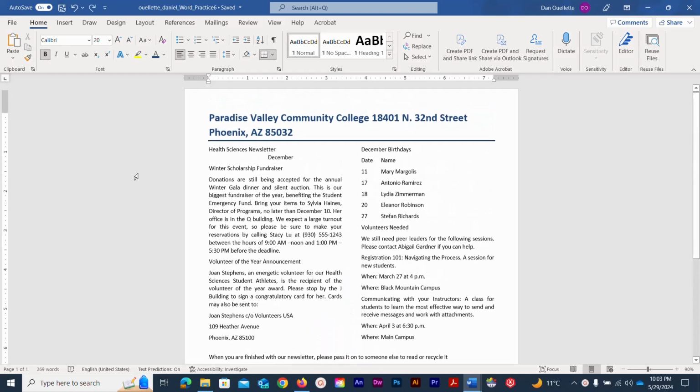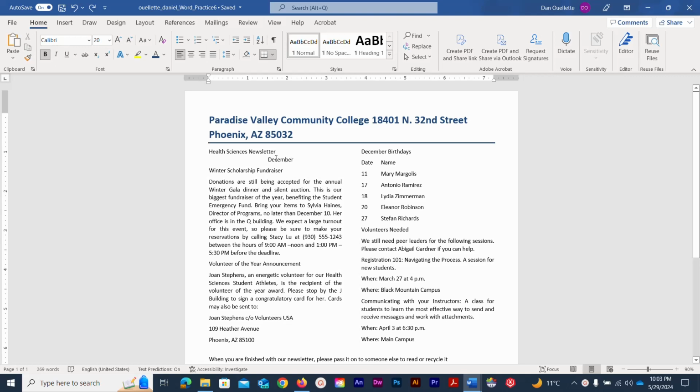Okay, let's scroll back up to the top of the page and go to the second line in the first column and just select the word December, and we're going to just delete that. So I'm going to highlight that and hit my delete key. And then keep your insert point right there.